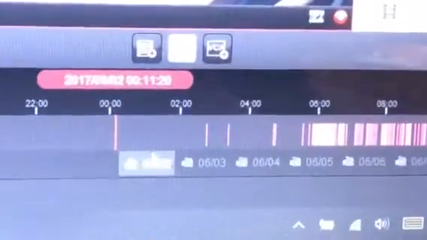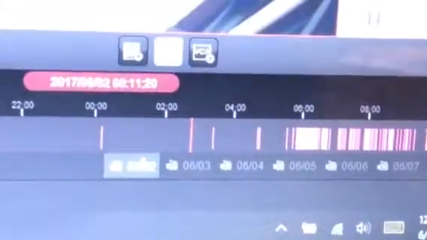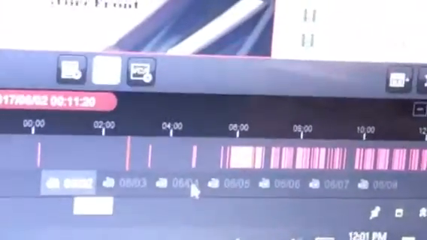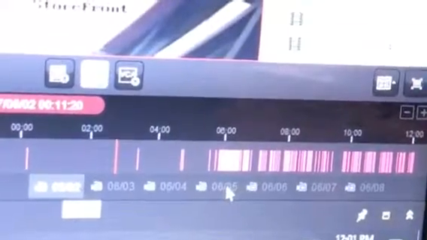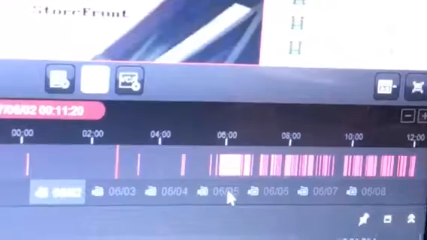Now if you look down at the bottom, it tells you dates. Let's see if we can make that clearer for you. Right now the screen is showing June 2nd. So let's say you want to view video on June 5th. So I would click on June 5th. And sometimes it can be a little finicky and take a minute. Okay, so now it's on June 5th.